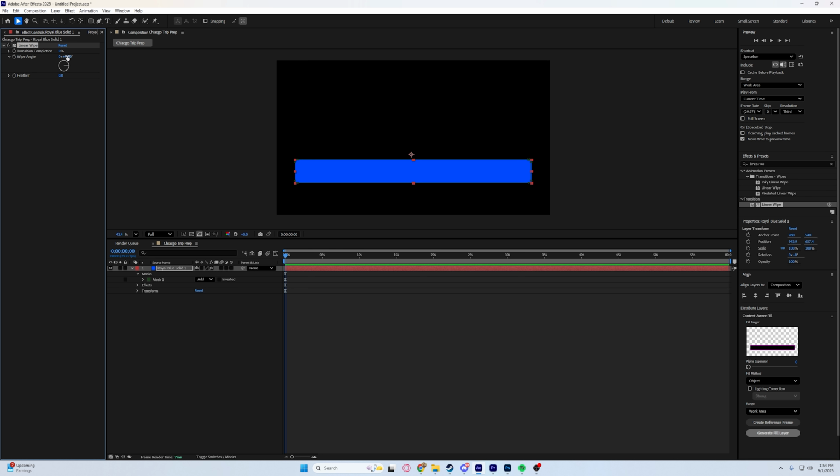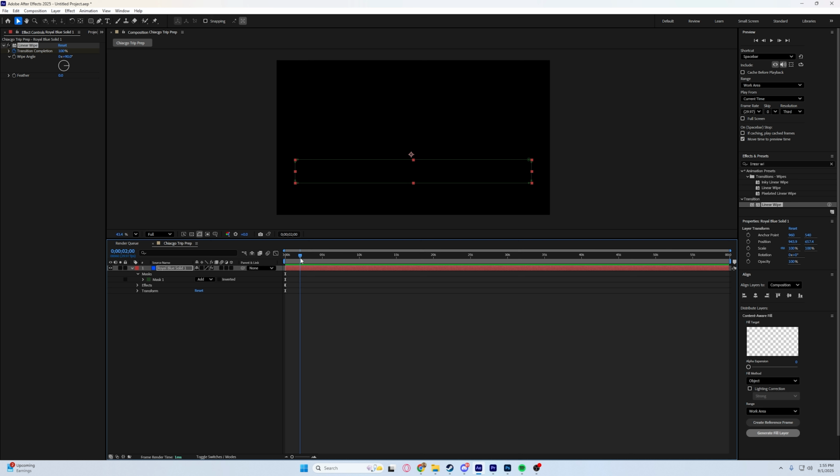Then go up to the Effect Controls and Transition Completion, make it 100%, and then add a keyframe. Now we're gonna go forward a few frames. Let's go forward about 5 seconds, and we're gonna make this 0%. Now if we play it back, we have this nice loading bar. But this is just a plain rectangle. Let's spice it up just a bit.